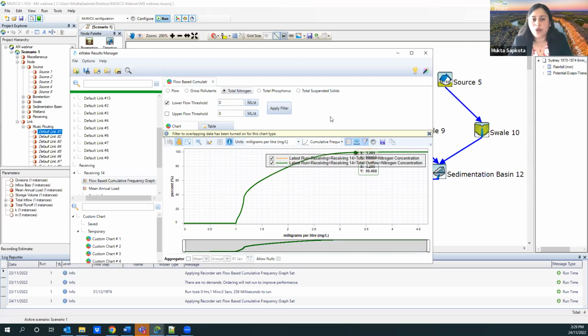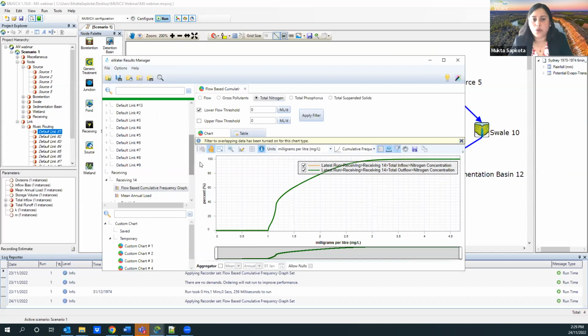So in this way, you can have a look at this graph. And as I said, you definitely need to record this before you run the model, if that is a requirement. This is available at any node. So you have to go to that particular node where you want to view your flow-based cumulative frequency graph and need to record it for viewing it.